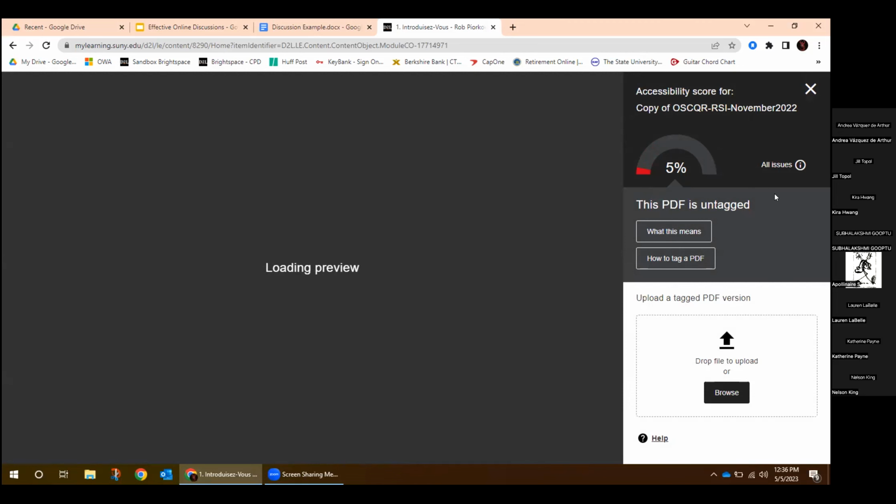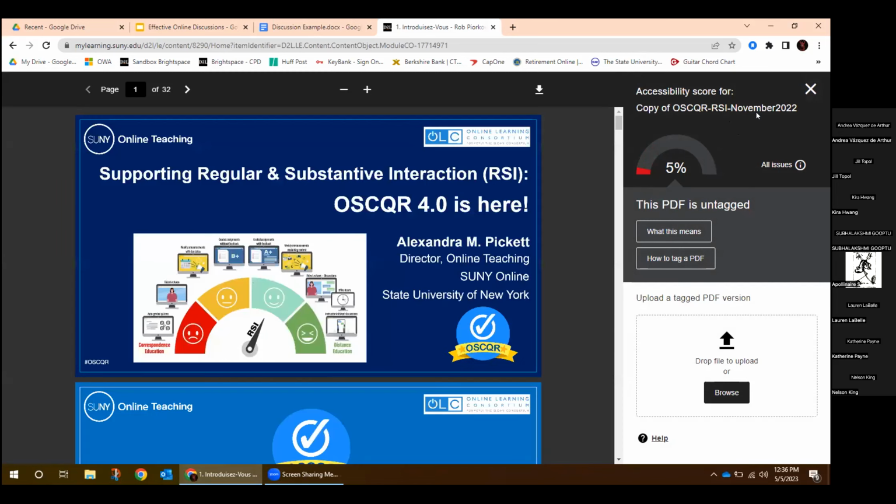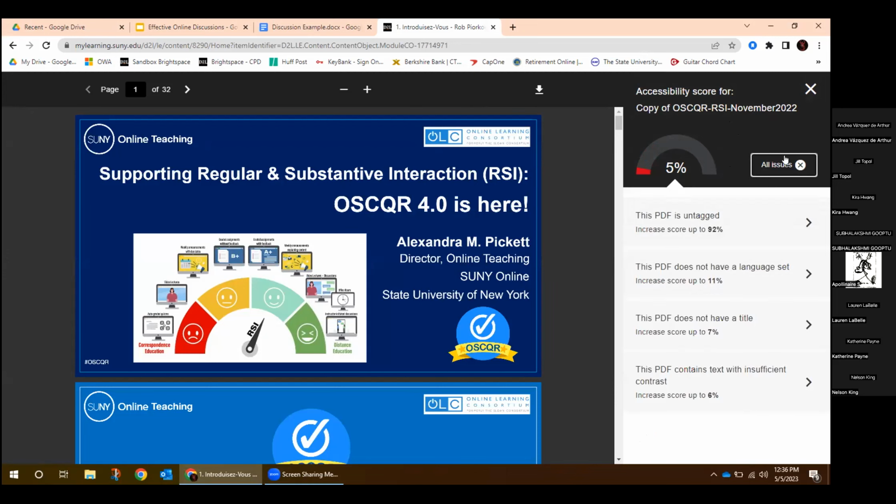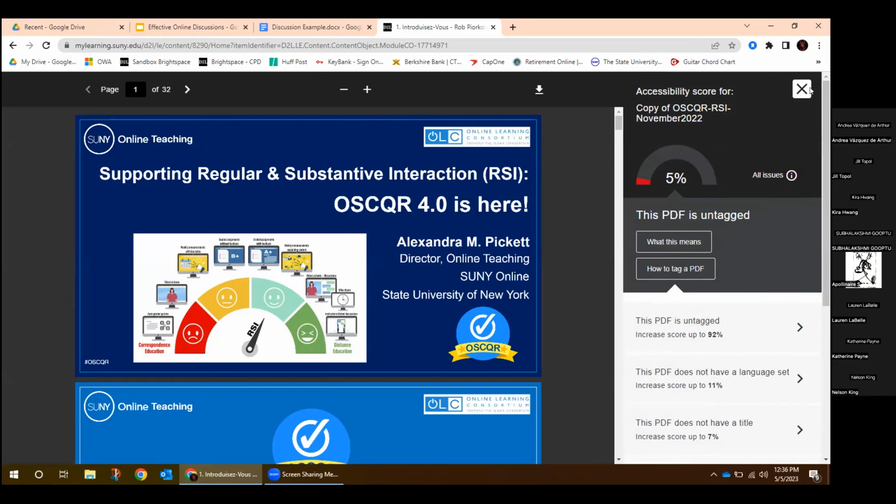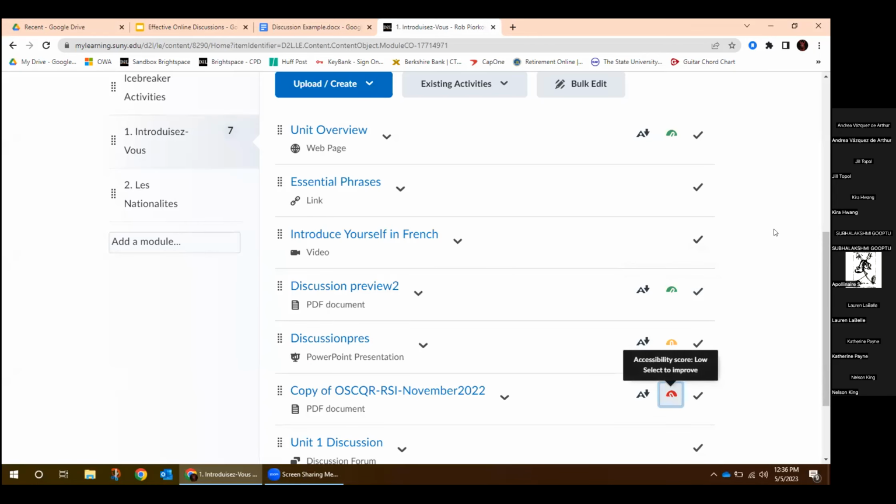And again, what's nice about Brightspace is it tells me what I need to do. And so it's untagged. It does not have a language set, doesn't have a title. Interesting. I thought it did. And text with insufficient contrast.